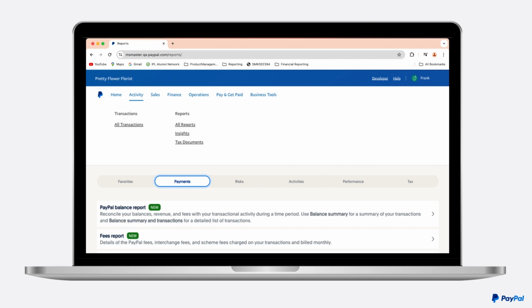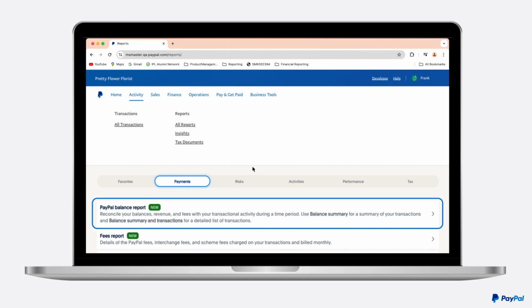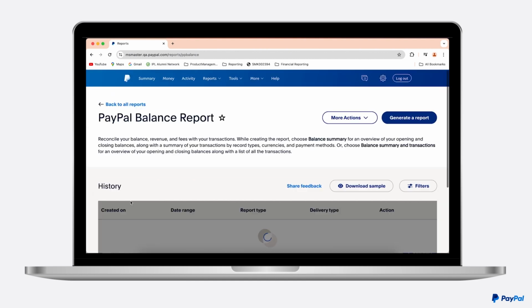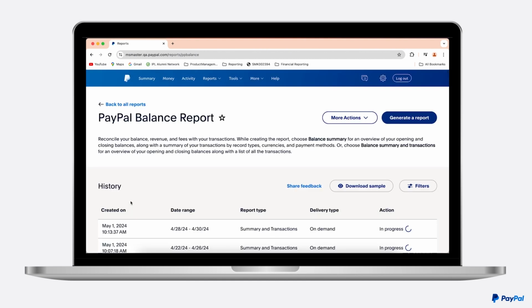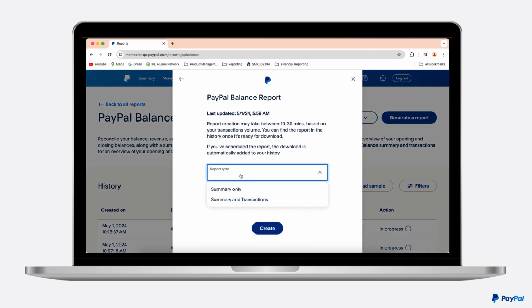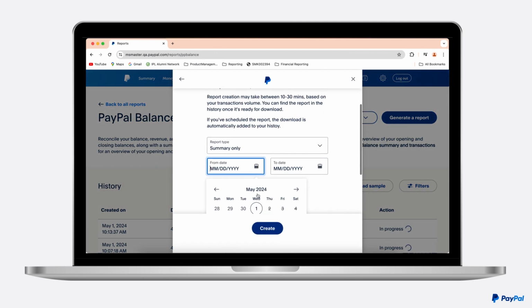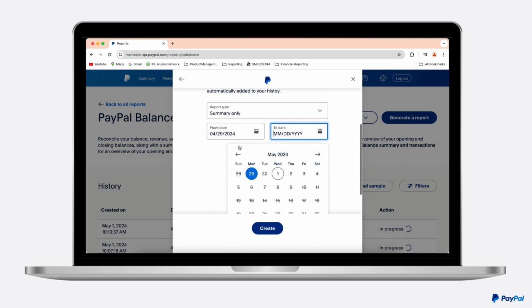Once you log in to your PayPal account, navigate to the Activity tab, then the All Reports page. You will find PayPal Balance Report under the Payments tab. Once you are inside the Balance Reports page, you can click on Generate Report to generate the report on a need basis. You can choose to generate either the Summary Report or the Summary and Transactions Report or both. You can choose the date range and click Create.